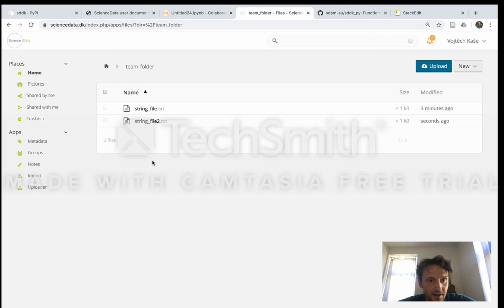So these are the basic functions, and I hope that it will be useful for you. First look into sciencedata.dk documentation, perhaps into the development documentation of sciencedata.dk, and then you can easily start to use this Python package for writing files there and read them back into your Python environment.